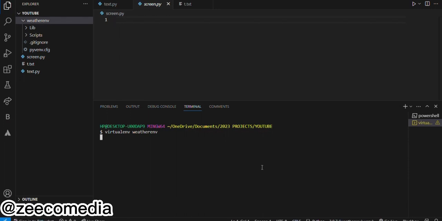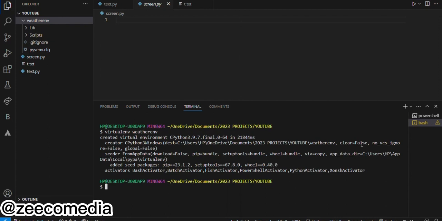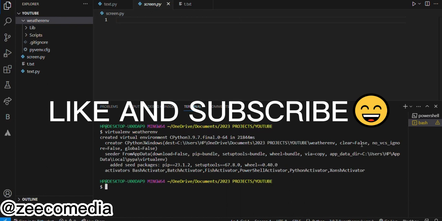When it's done installing, we go into the third step, which is installing Django. It's very easy, the shortest time ever. Can you see? I'm done downloading the virtual environment. So I want to activate this virtual environment, because inside it I will have my Django installed, and any other dependencies I want to use in my weather app project.